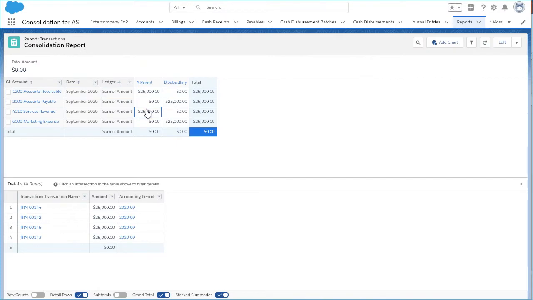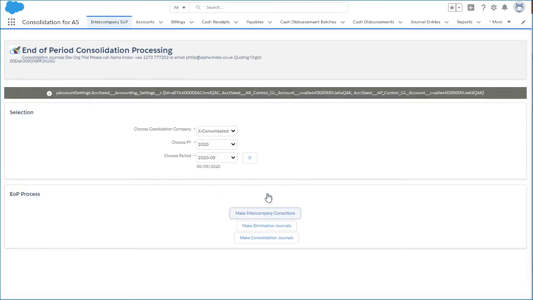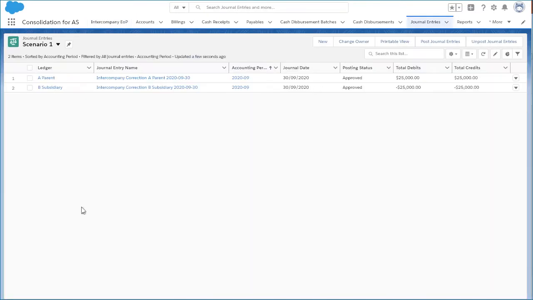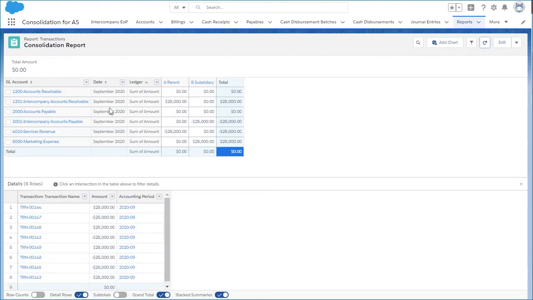The accounts receivable have been impacted in the parent, and in the subsidiary it's the accounts payable. Now we need to do some consolidation processing. Choose the year and period, and then click Make Intercompany Corrections. If we post the journals that have been created, we can see the effect on the report. The accounts receivable balances have been transferred to the intercompany account receivable, and similar with the accounts payable.